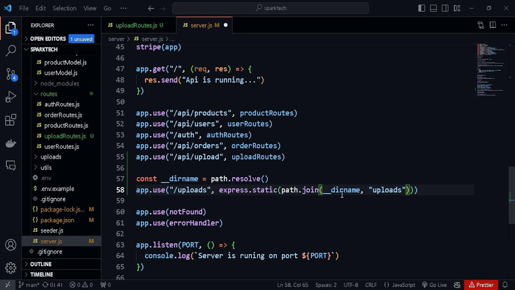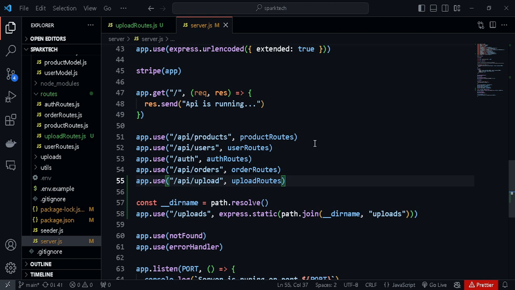Okay, so this __dirname will point at where the server.js is residing. So that is our server folder, and then we are going to make the uploads folder static. So that's done, and now let's go to our front end and handle the image uploads.